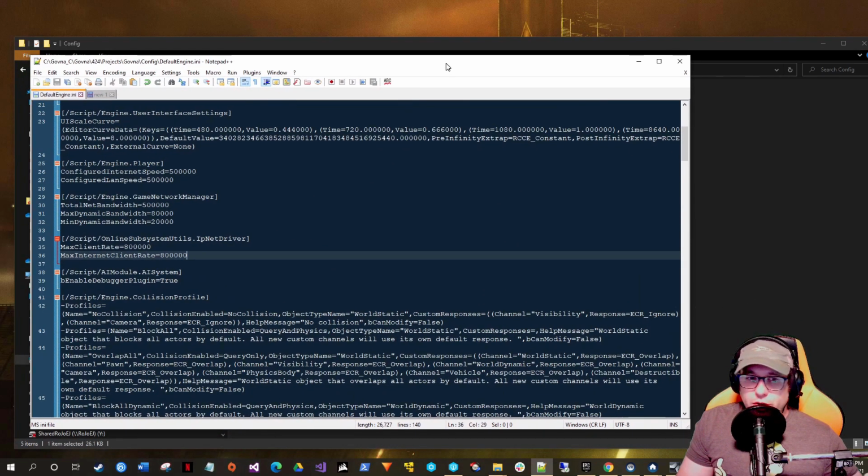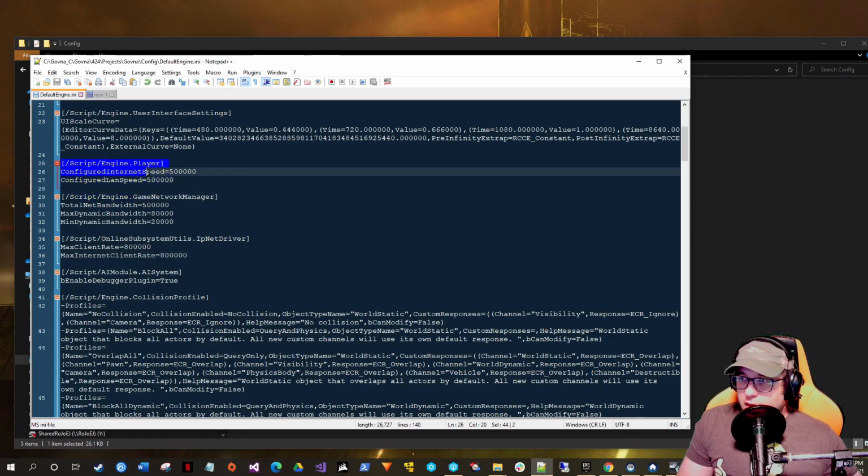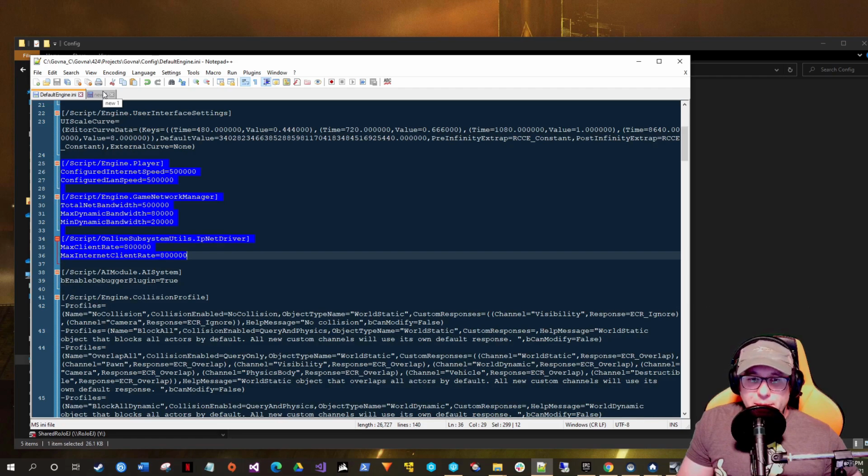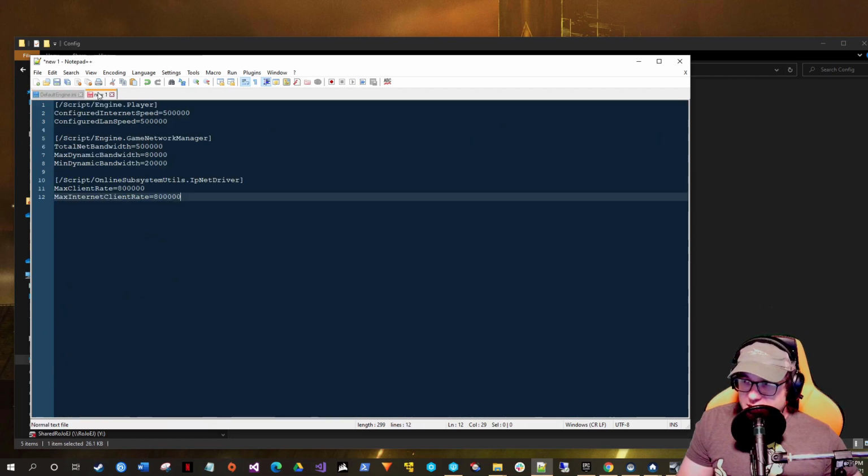Okay, and so yours might not have near as much stuff as mine does, but I went ahead and I am going to paste this into the description of the video, the part that you need. It's going to be this configured internet speed, LAN speed, network bandwidth, and this client rate. So I'm going to go over into my other window. All I did, I copied and pasted it so you wouldn't get confused with all my collision settings.